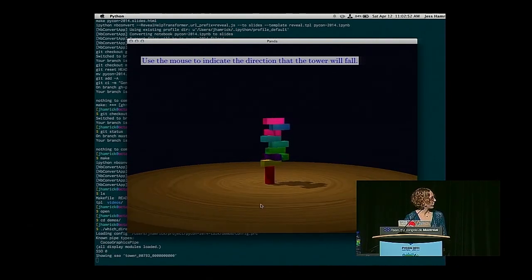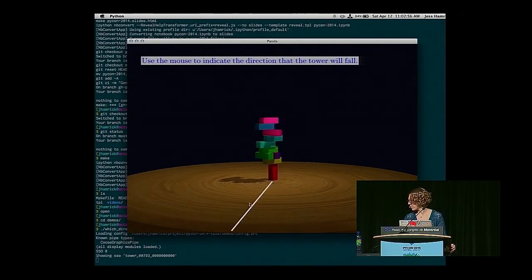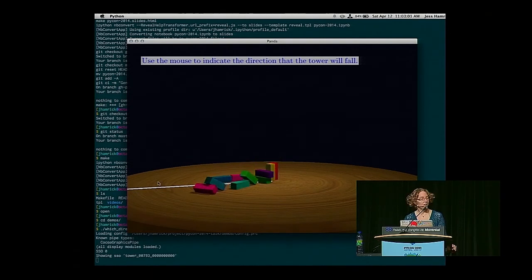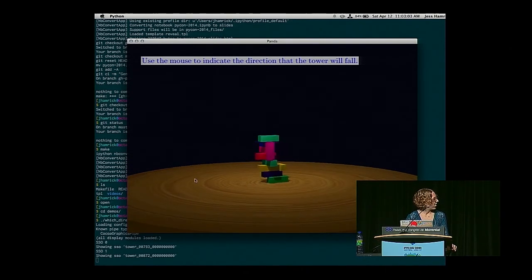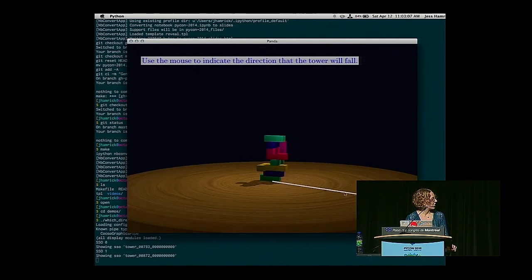OK, camera spins around the tower. And now the line appears, and I can move it to point in the direction that I think it will fall. I think it's going to fall there or so. And so that's the general idea. It just repeats from there on.